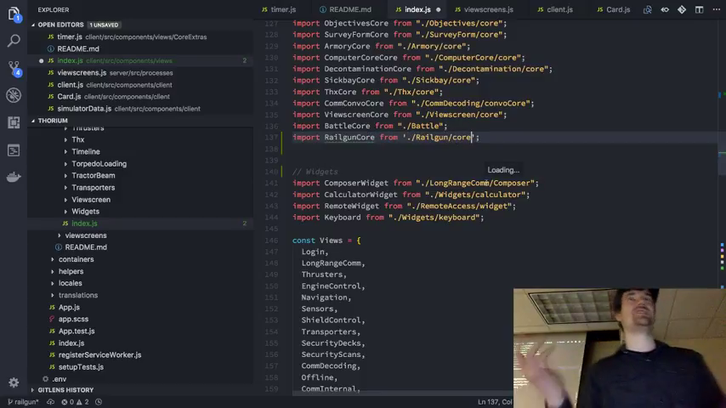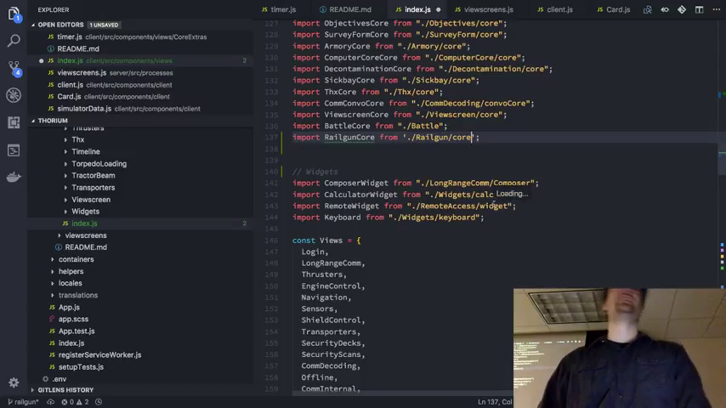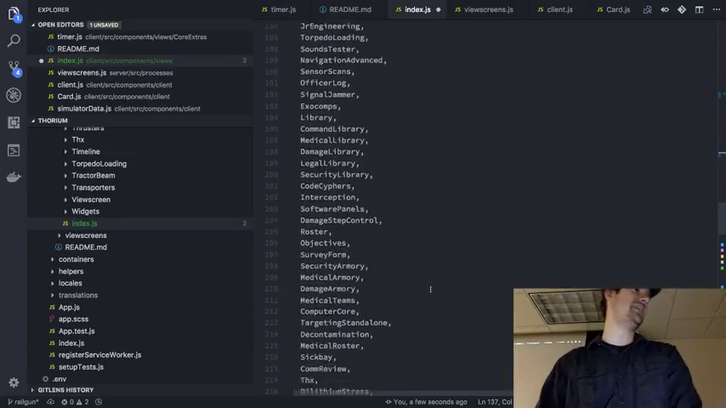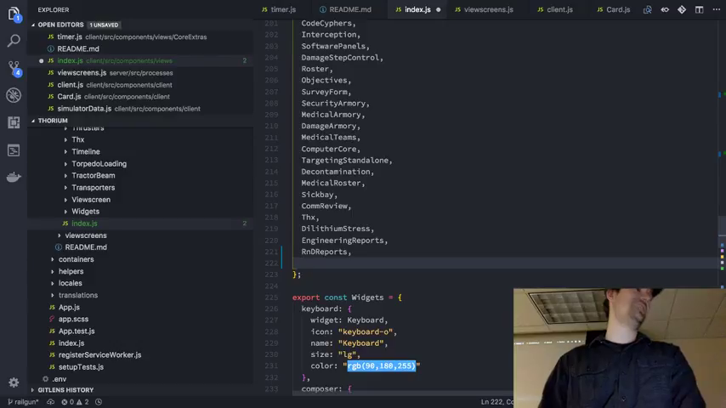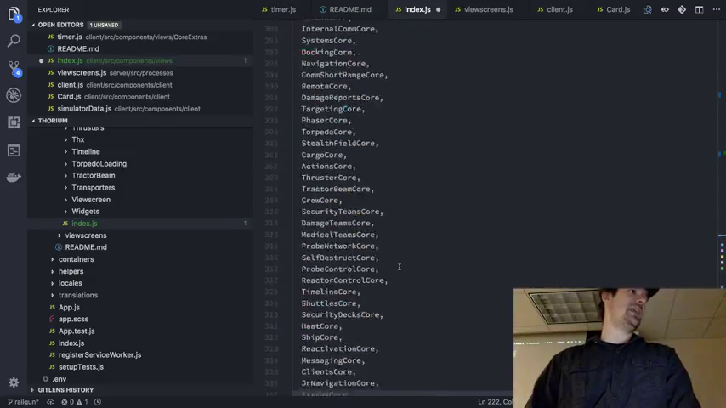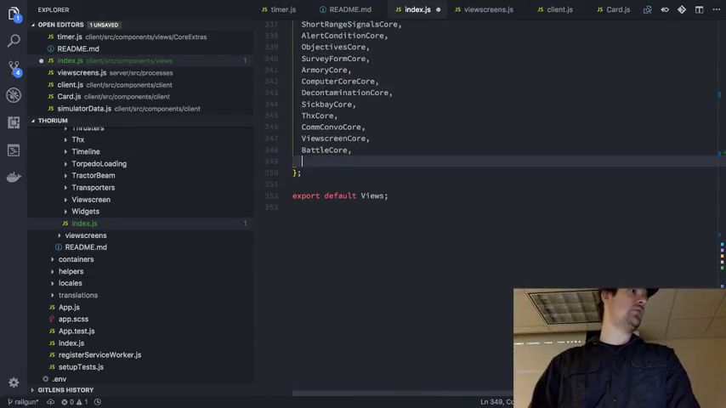And notice JavaScript is awesome. You don't have to include the .js. I know the guy that invented Node doesn't like that. He recently talked about how he thinks that's dumb. I agree with him, but it's still convenient. And then I'm just going to put these at the end of my cores.